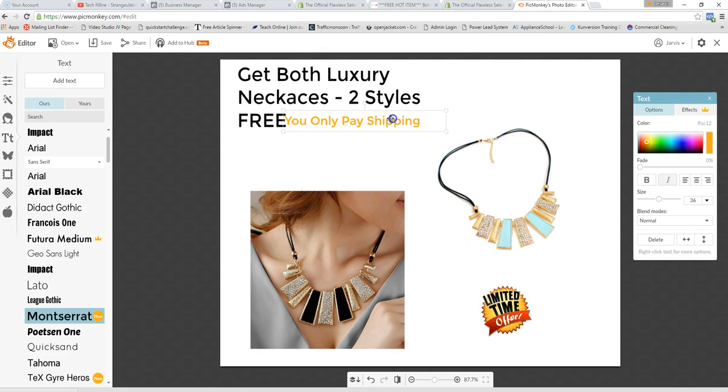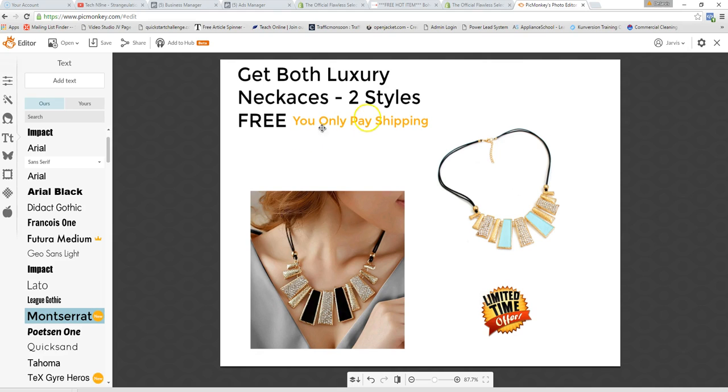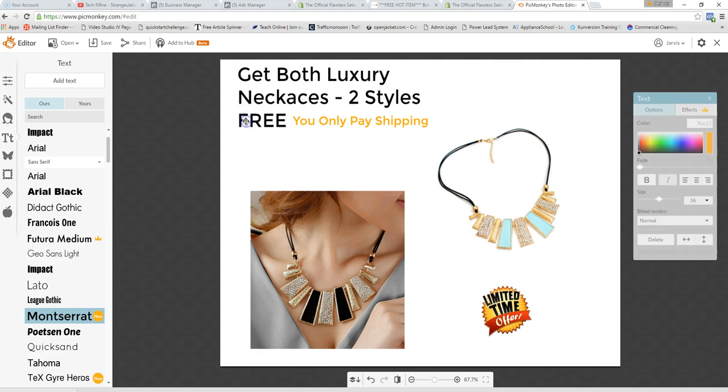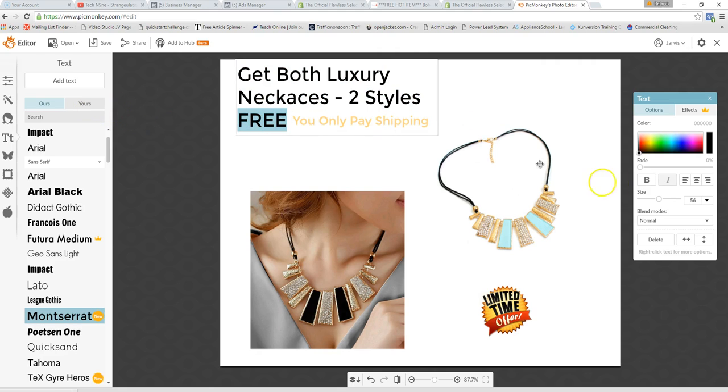See, the whole point here is to have a main headline. Get both luxury necklaces 2 styles. Then put what they're going to be getting free. You only pay shipping, so you're just getting straight to the point. And that's what we want to do here. I'm going to take this part here. I'm just going to bold this part right here. Okay, looking good.